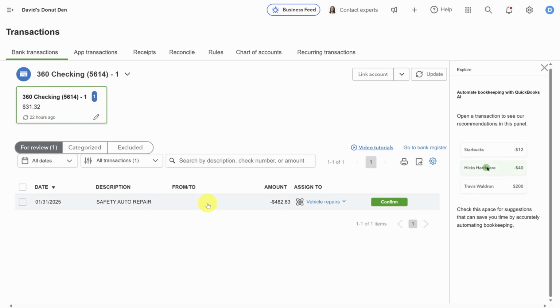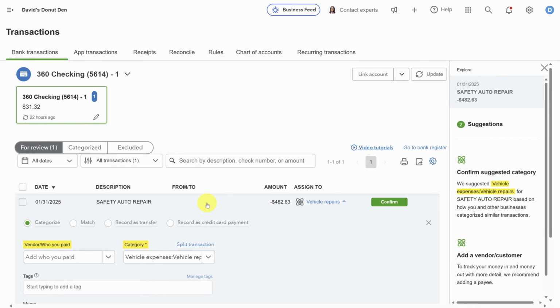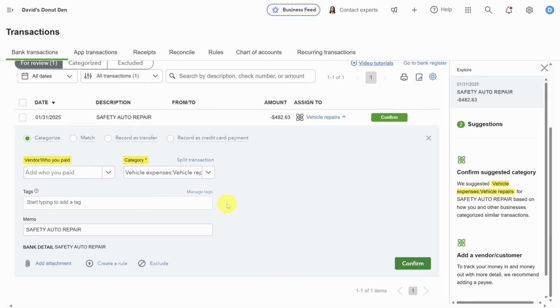That leaves us one final transaction, a safety auto repair. Now we've skipped over a couple of things to make things simple so far. This time we'll slow down a bit and check on some details together. So far we've only seen categorize, so what are these 3 other options? Match is used when you have a duplicate transaction already in QuickBooks. A common example of this is you get payment for an invoice that you issued through QuickBooks. The invoice is recorded as money coming in, and the actual money coming in needs to match it.